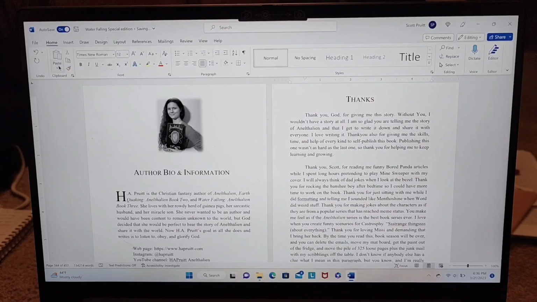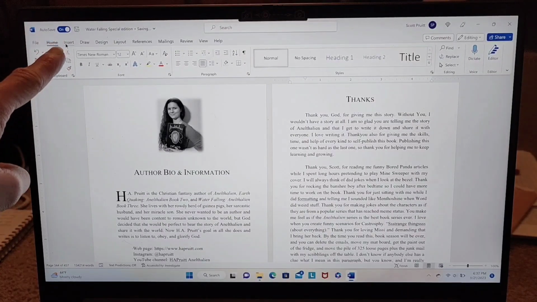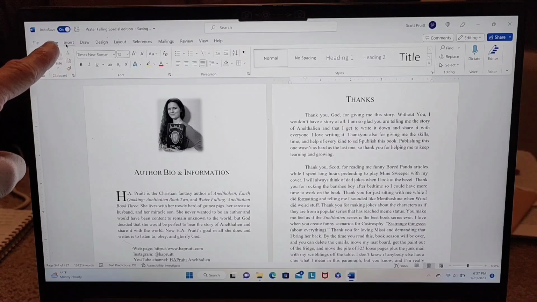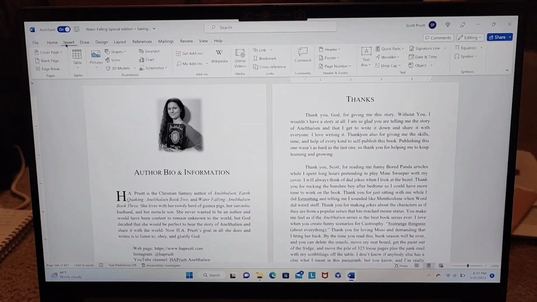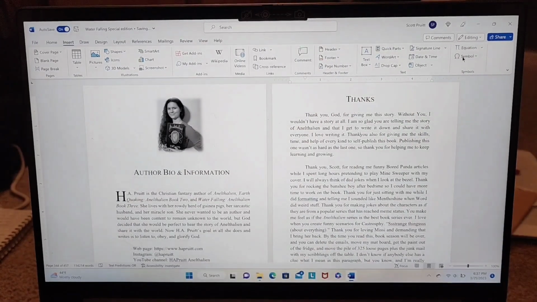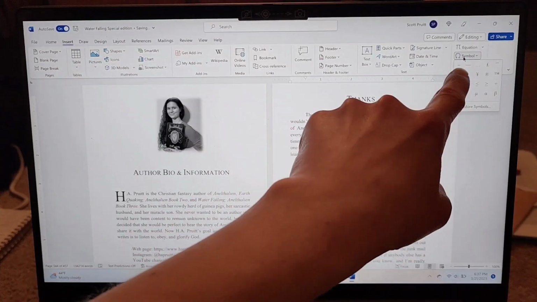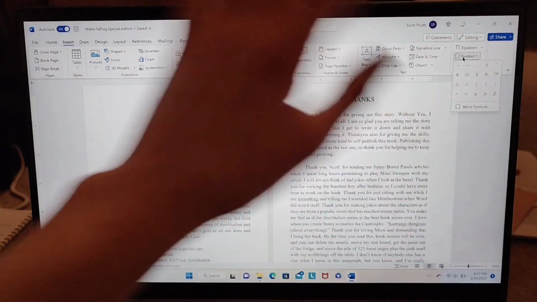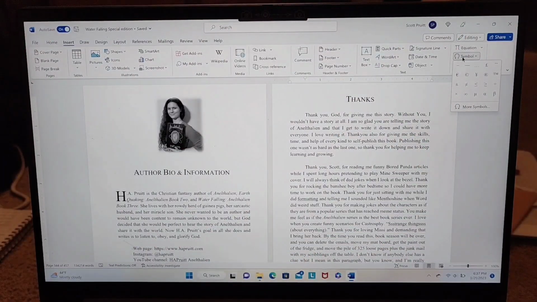That's not correct. But, okay, so to find your dashes, go to the Insert tab, click it, go all the way over here in this little box on the far right where it says equation and symbol, and you're going to click on the symbol. And I have my en dash and my em dash and my ellipsis lined up, but if you haven't used those, they probably won't be there. So click on more symbols.